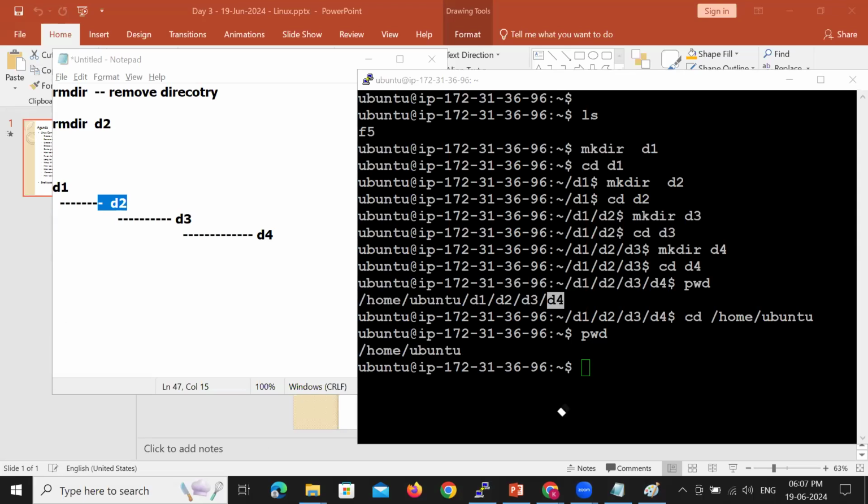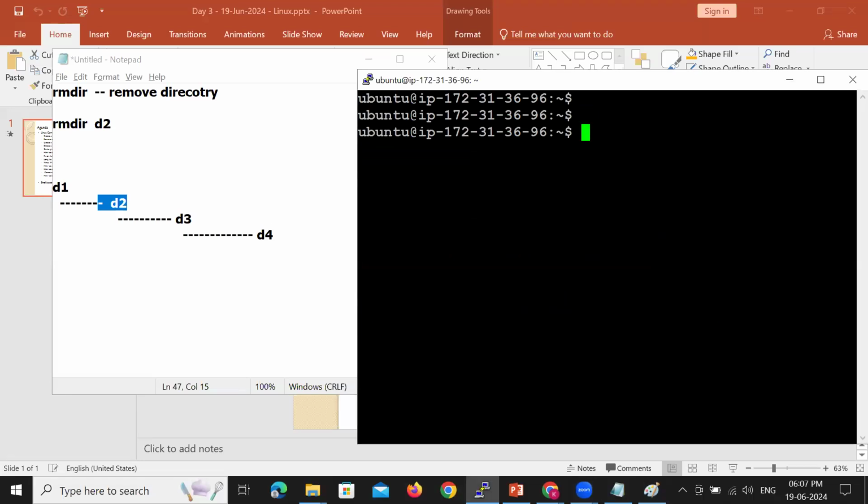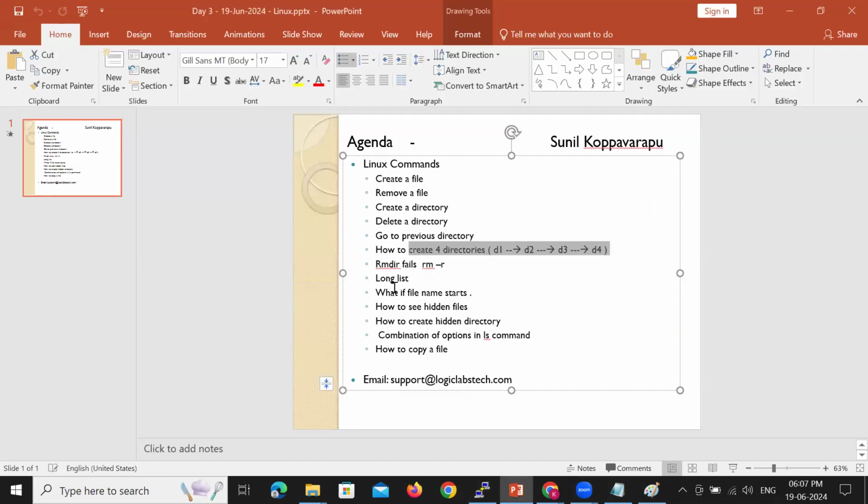Clear, to clear the screen. So we have to be very comfortable navigating between the files and between the directories. Day by day, you will be more and more comfortable working with files and directories. So we are done with working with files and directories. Next, let's move on. Very, very important point.